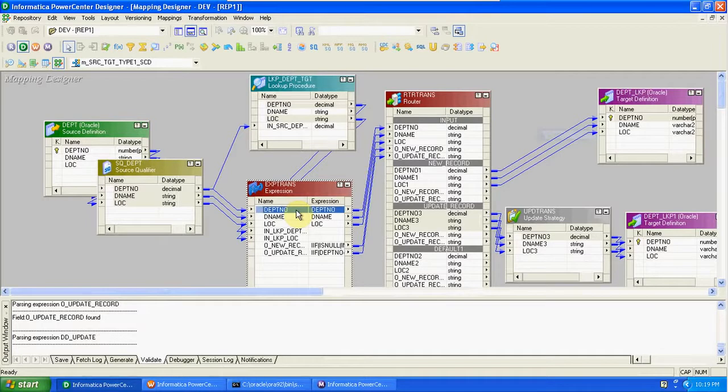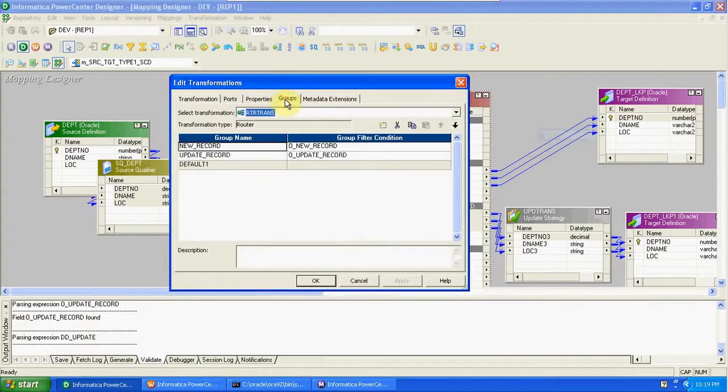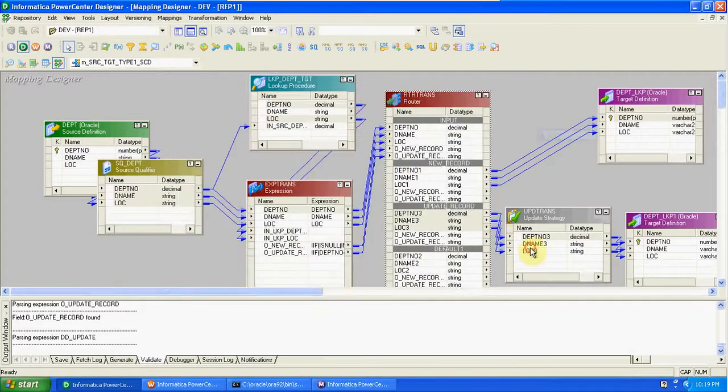The new record condition is new record column, because the new record column from expression always contains true or false values. So that's why we are not checking anything. If the column value is true, nothing but it's a new record, it will pass the record to the target. If the update record value is true, nothing but it's the update record, we are updating using update strategy on target table.